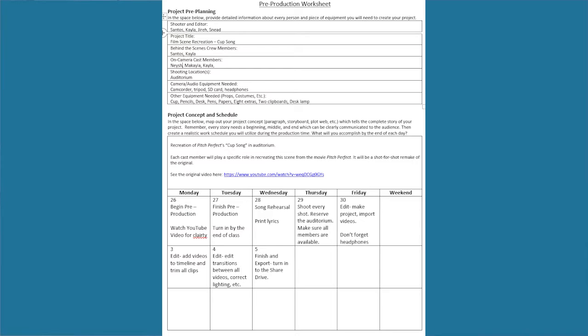Friday, they'll edit. They're going to create their project, import their videos, and they even put a little note to not forget their headphones. The next Monday, they're going to edit the videos and trim the clips, put all the transitions in on Tuesday, and Wednesday they will export and turn it into the share drive. So this is what I'm looking for from you guys as you begin to make your schedule. Think through exactly what you need to do each day to get it turned in on time.